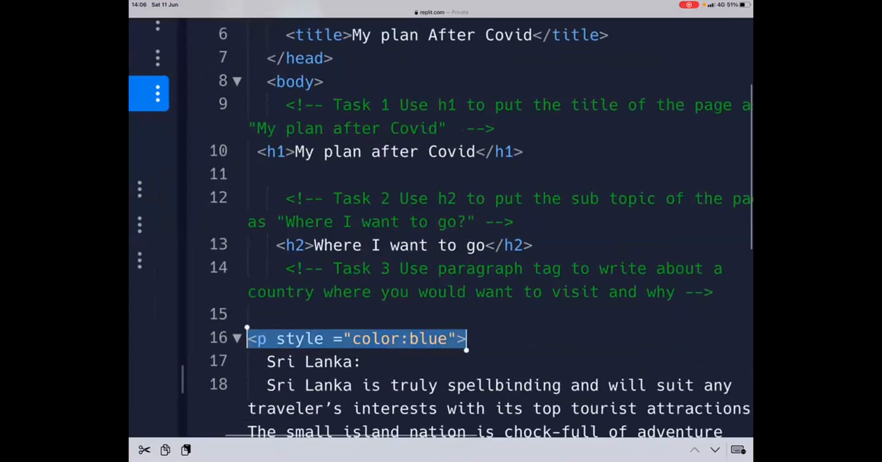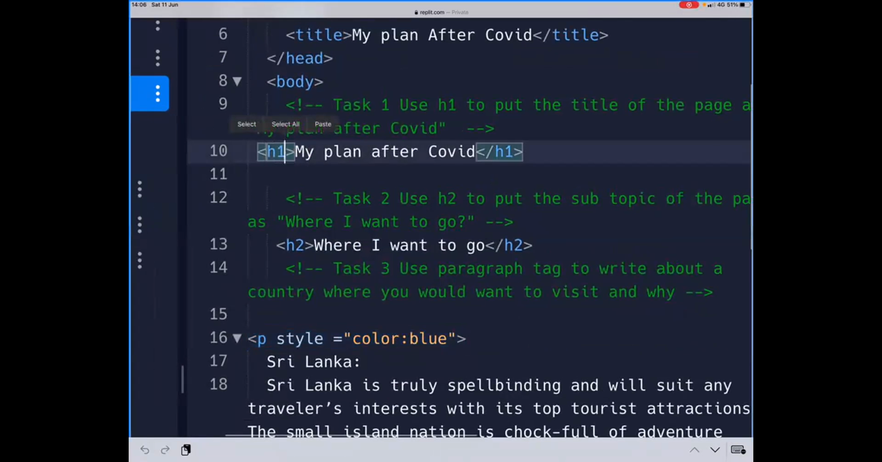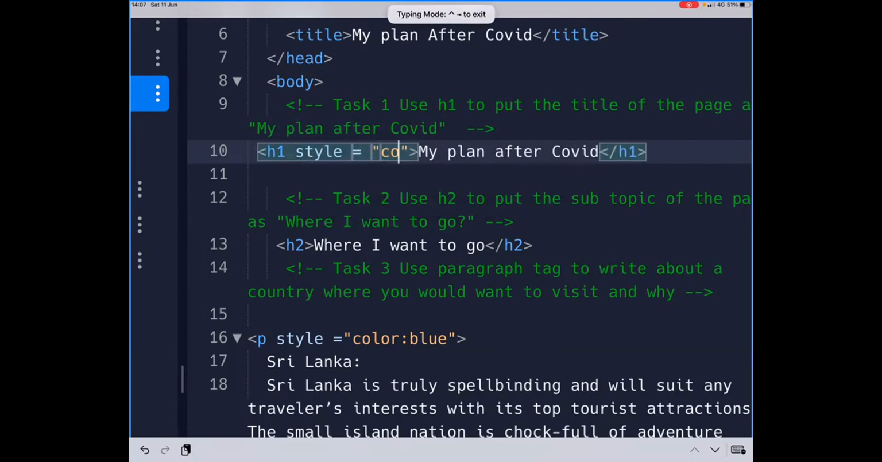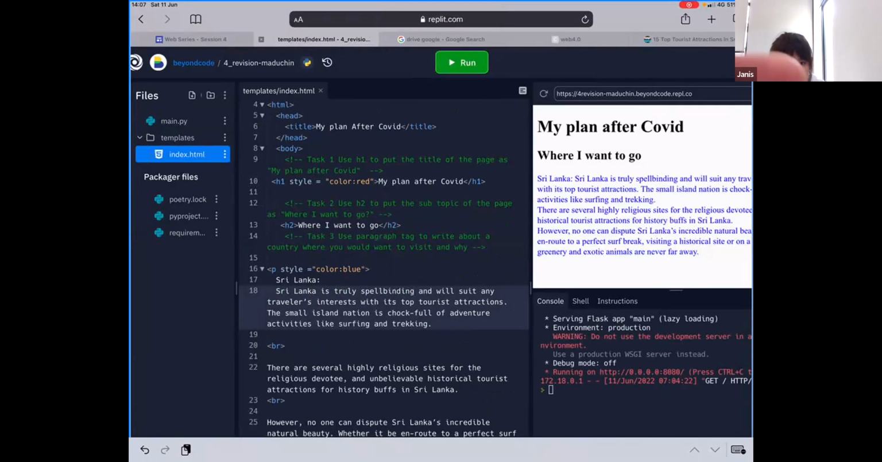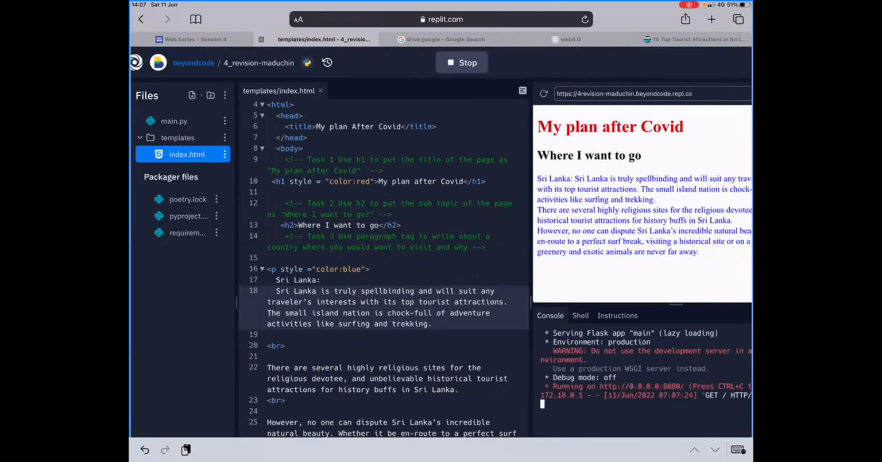You can do the same thing for H1. If you want to apply a color, go here. Where's my space? I need to type it anytime. Style, and equals sign, double quotes, color, American, and you can say red. Let's see if that works. It works. So that's a bit of beautifying. Yeah, it still looks boring.